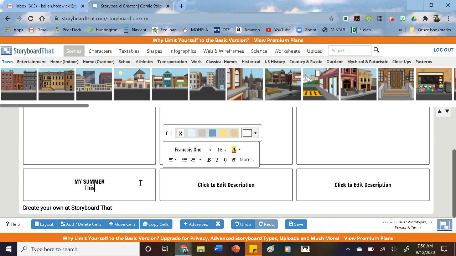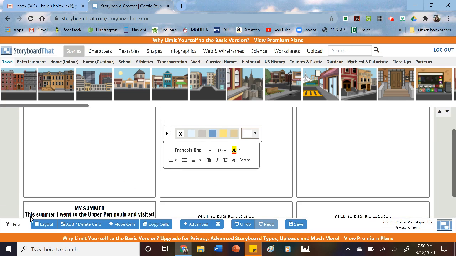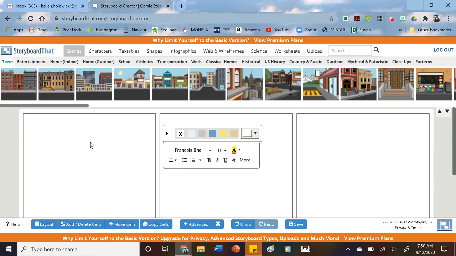So I'm going to say, this summer, I went to the Upper Peninsula and visited my family. I also went to the very tip of the UP, then back down to Detroit. All right, so that's just a little description of my summer. Now, I've got my description done, so I want to start on my pictures.